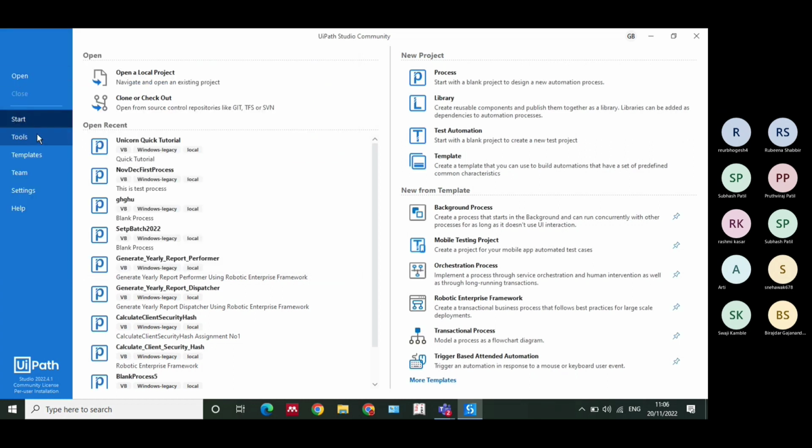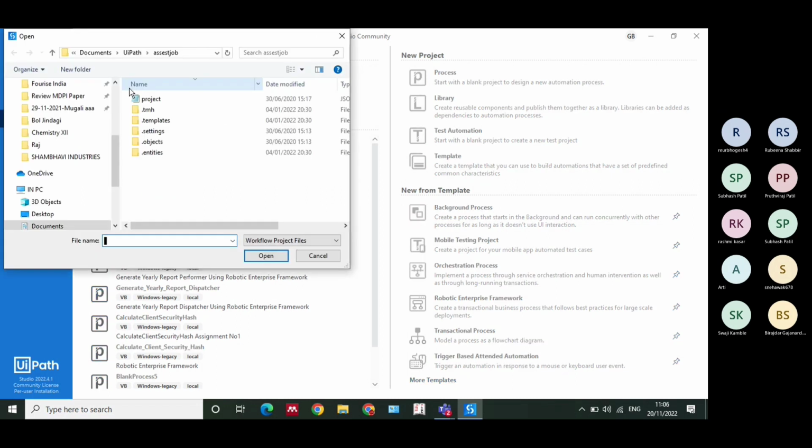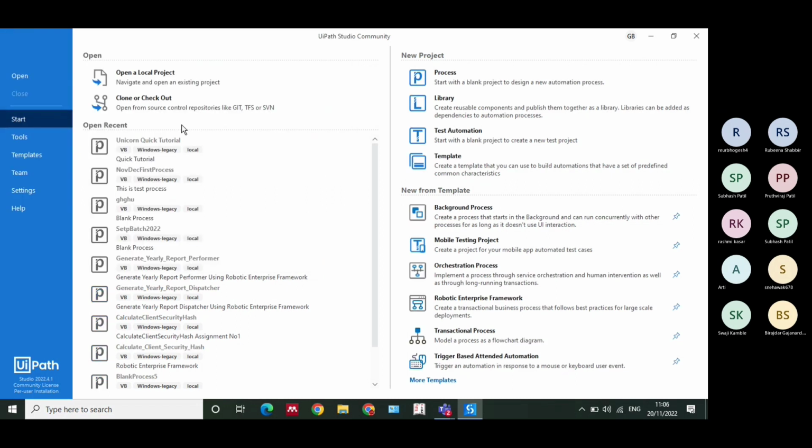Start is where we can see all the options. Here, the Open option is repeated again. It's the same option, Open and Open. You can click on Open Project, and the same option comes up. The second is Clone or Checkout.